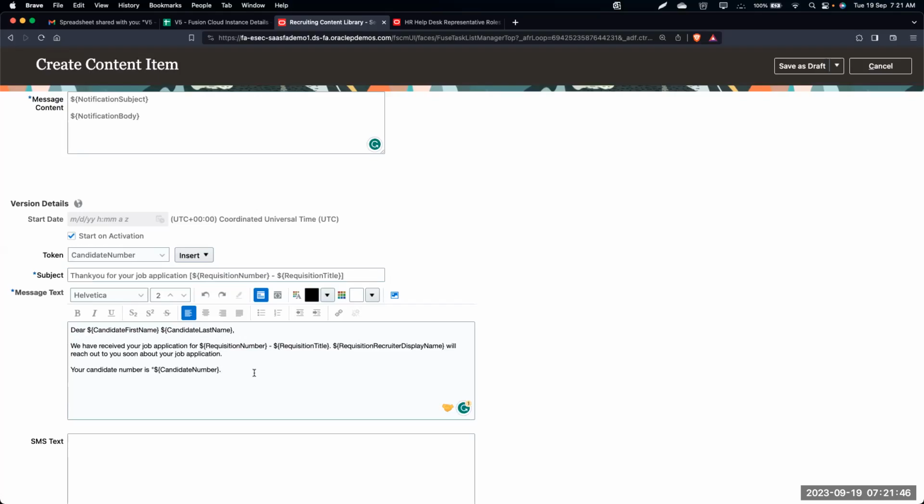Now when this email is triggered, let's say the candidate name is Ravi Kumar. It says dear Ravi Kumar, we received the application for 101 hyphen human resource specialist. Let's say the recruiter name is Himanshu. So Himanshu will reach out to you soon about your job application. And let's assume the candidate number is 1001. The last line of the email says your candidate number is 1001. So this is how the emails would be automatically triggered, and the functionality of the tokens.